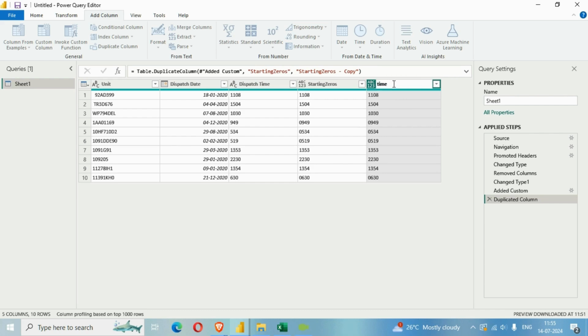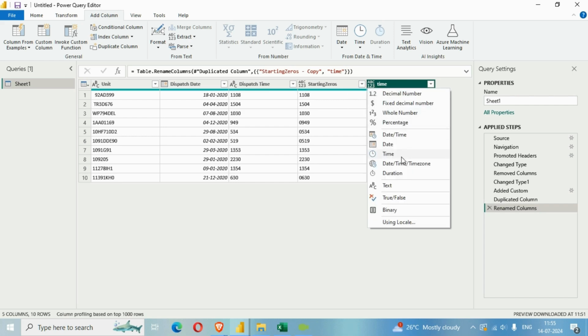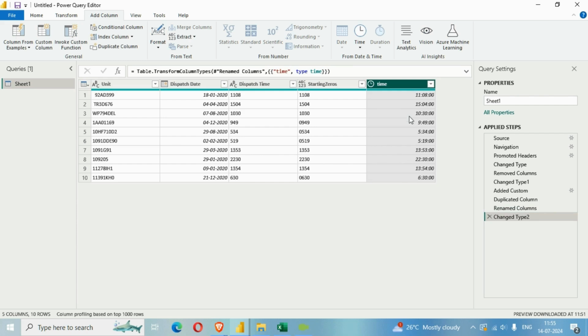Just say time. Now I'll convert this into a proper time. Let's left click on this and go to this time. You can see now this is formatted in a proper time format. Now I'll make the dispatch date and dispatch time both into one column, and I'll say this is my date and time column.